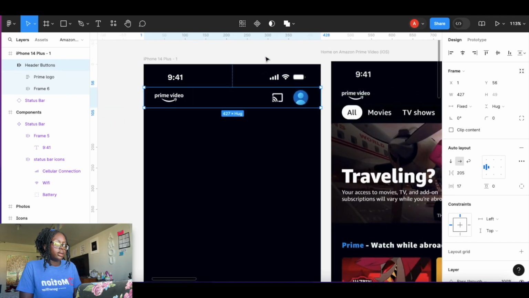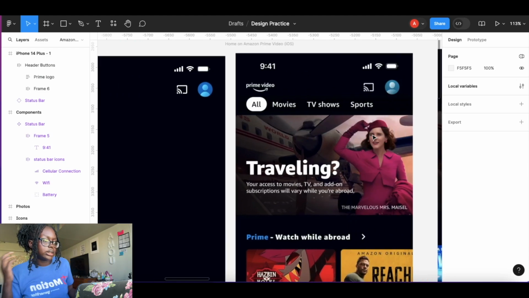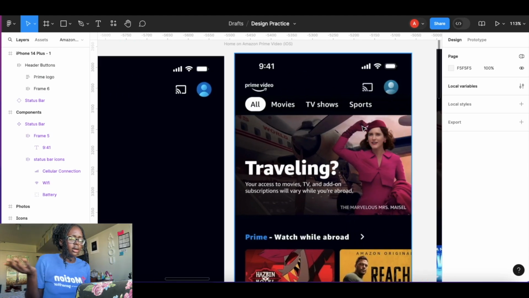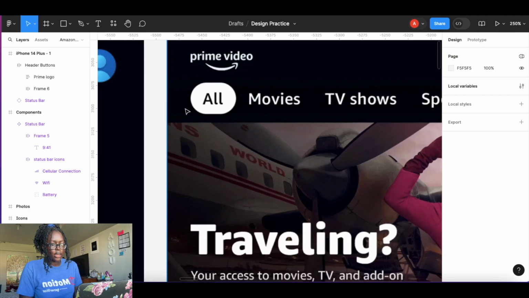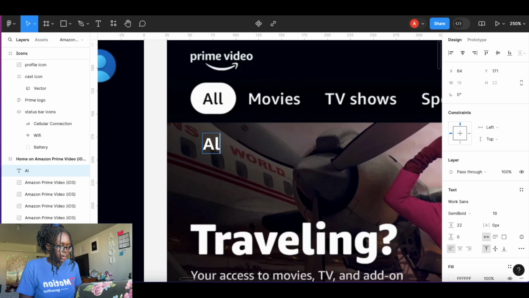Okay. Now, the next section is going to be this little menu, this horizontal menu up here. I'm just going to call it page content menu, but we're going to go ahead and do that. The first thing I'm going to do is replicate this all button right here. So let's go ahead and do that.